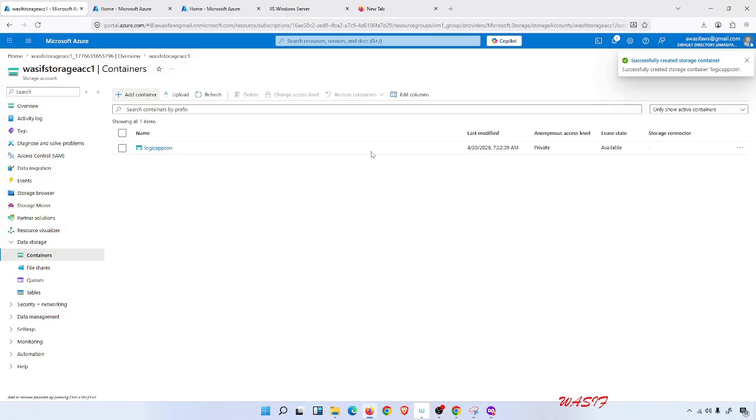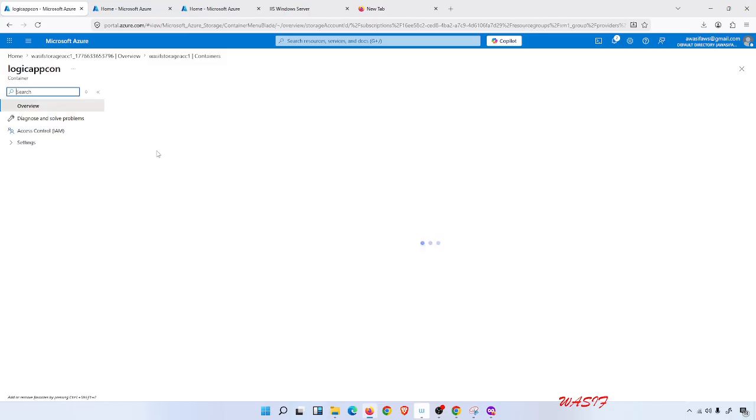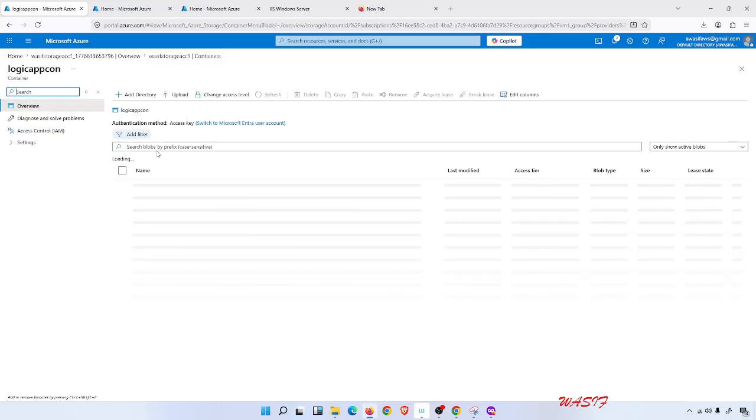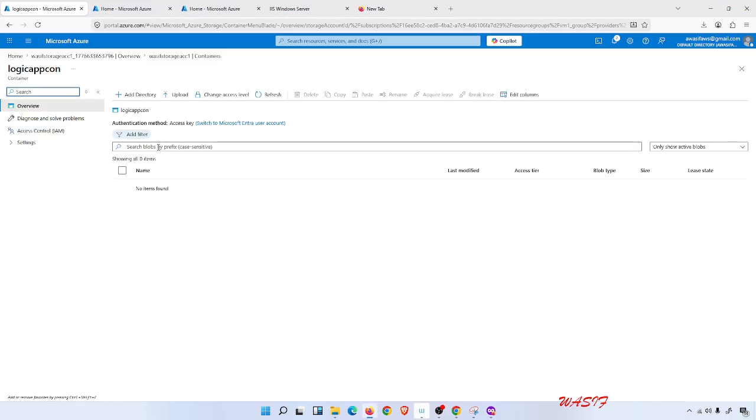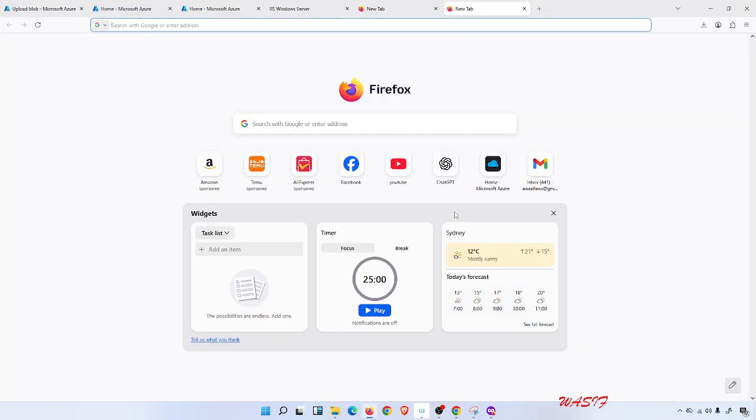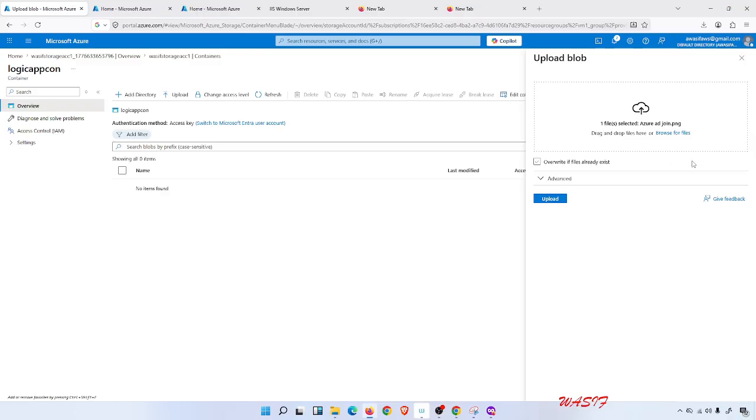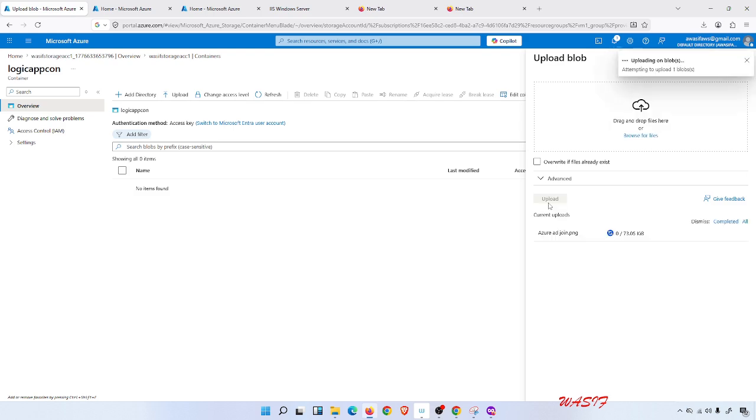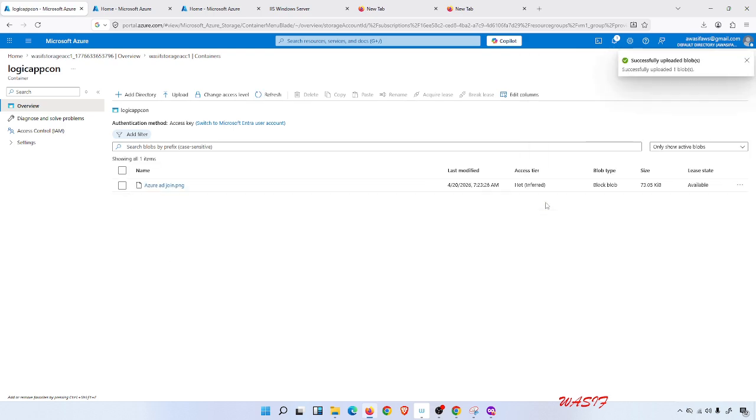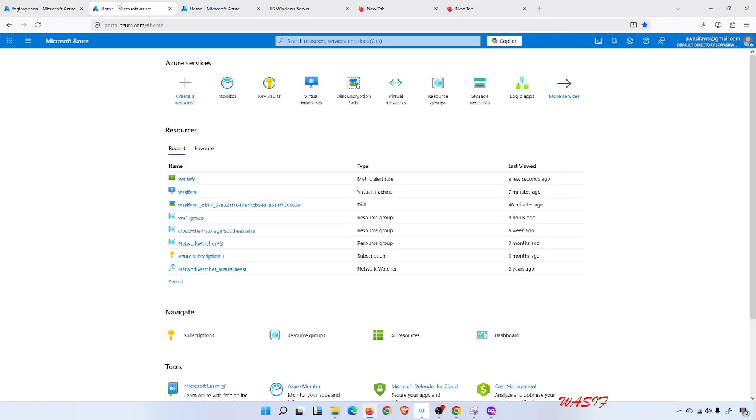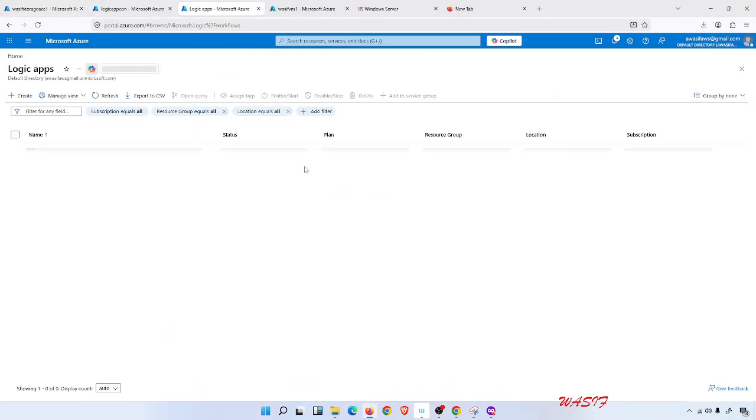Okay, so we created a container. You go inside the container and upload a file of your choice. I will leave it up to you how you want to do that. So if you look at here, I have uploaded a file, a PNG file, and a file has been uploaded here. So I have got a storage account, I have got a container, and I have got a file inside the container. Now let's go to the Logic App, Logic Apps.